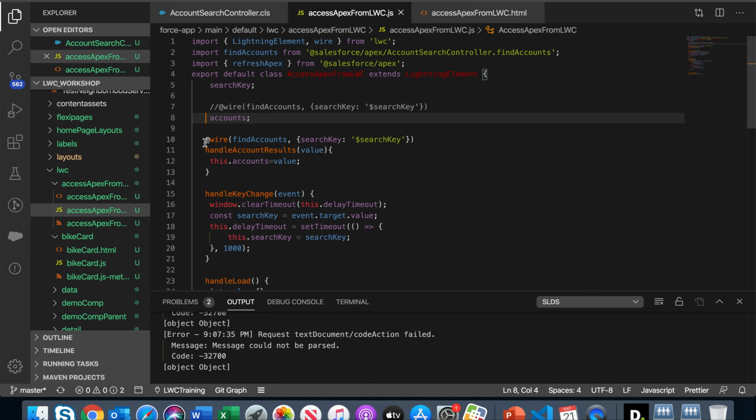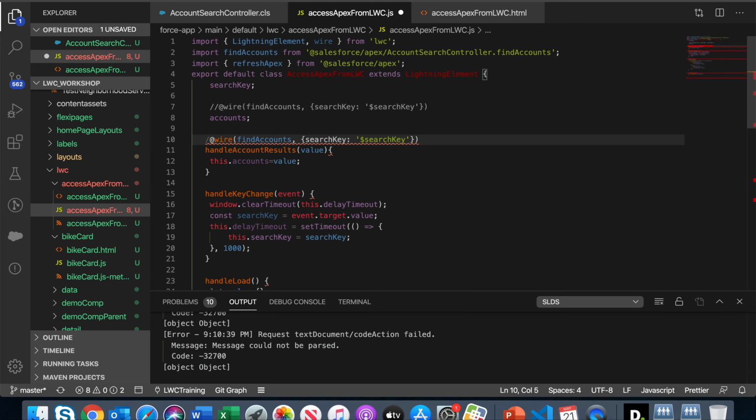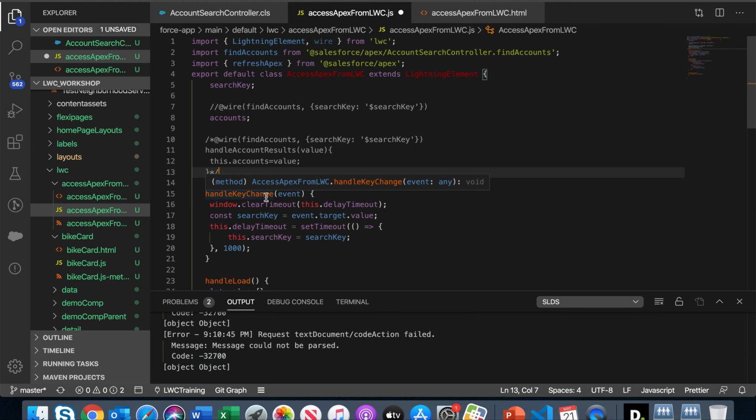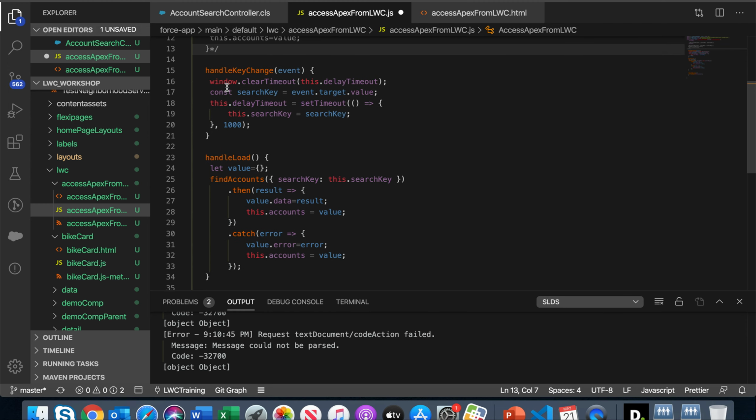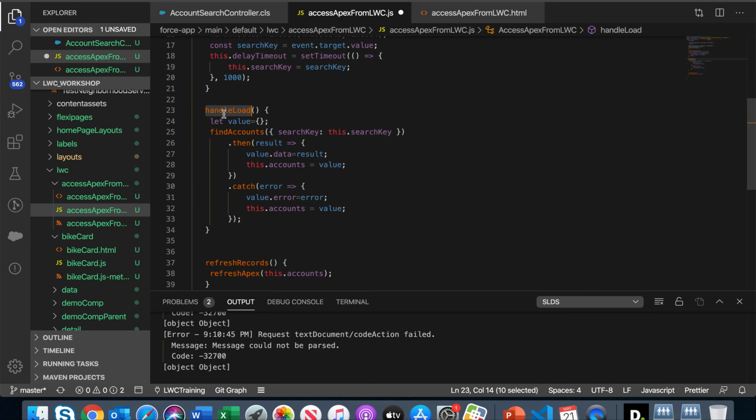Okay. So now we have seen wiring a property and we have seen wiring a function. Now we'll see the imperative method. Okay, where is my imperative method? Here is my imperative method. What I'm trying to do here, my imperative method is written here: find accounts, in which I'm passing the search key and I'm getting the result. So if I'm getting the result, data, I'm mapping it to accounts like value.data, and then that value into accounts. Or if error, then again.